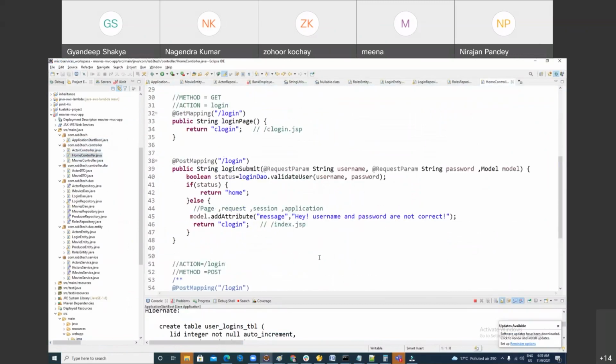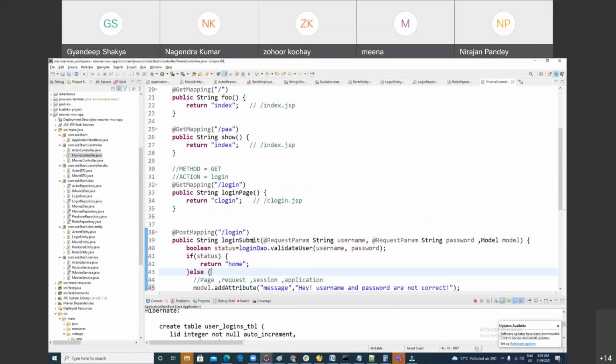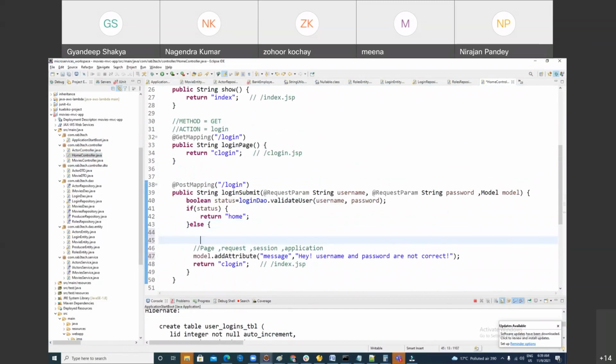So what is my logic? I will just check the user, validate user. There is no question of first time. If the username and password is not there, so what will I do? I will create the user in the database. Create user into database. You understand?